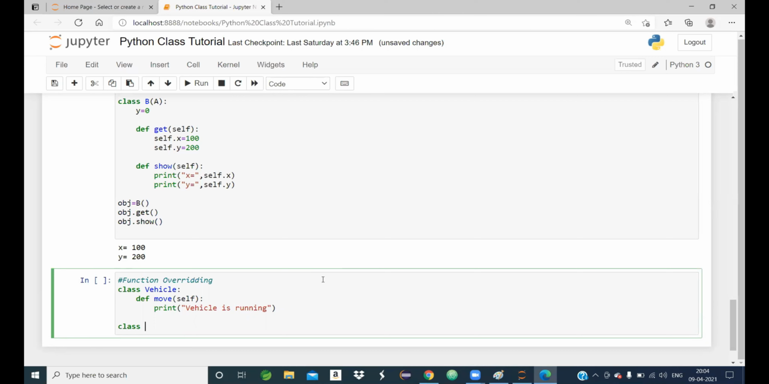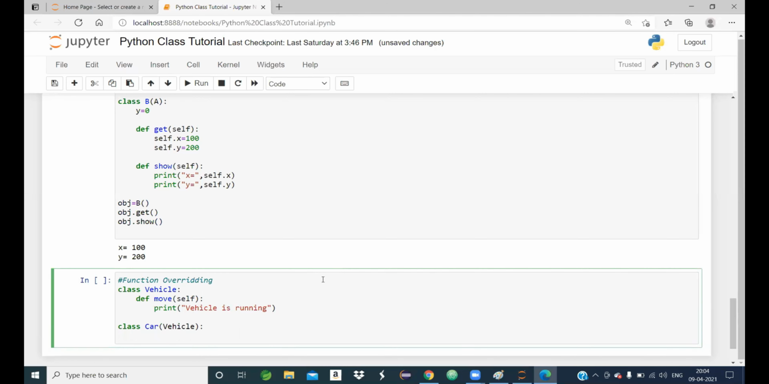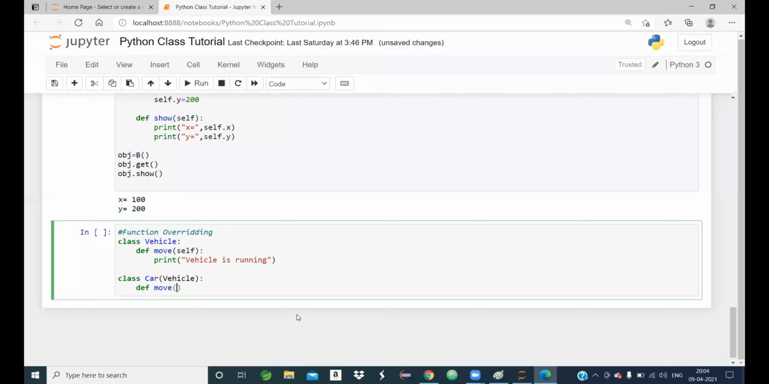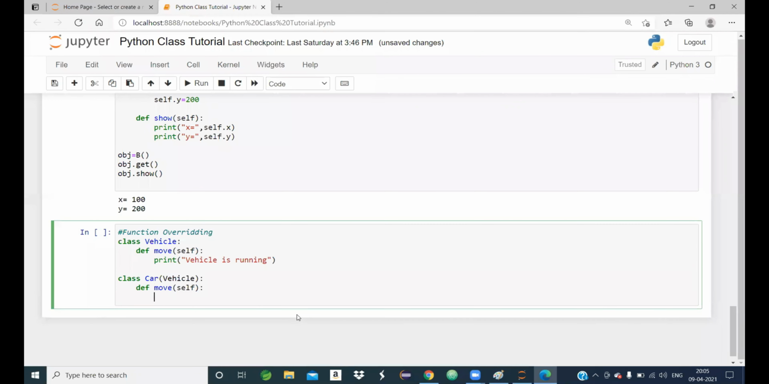Now I will create a child class. Let the class be Car. Within brackets I specified the Vehicle class. So now Vehicle is the parent class, Car is the child class. Then I defined the same function, let the function name be move. Print: car is running.